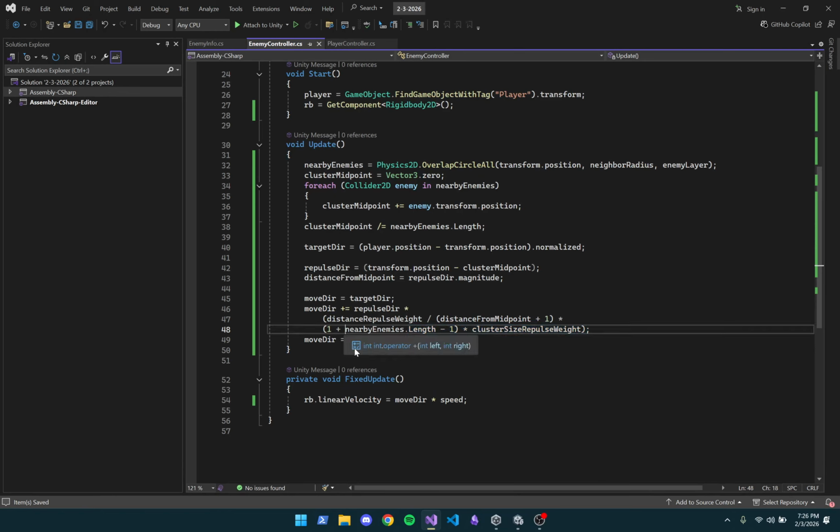Plus 1 minus 1. Oh, right, I did. Right. So what would be a change to the formula that could maybe, because when an enemy leaves a cluster, right?